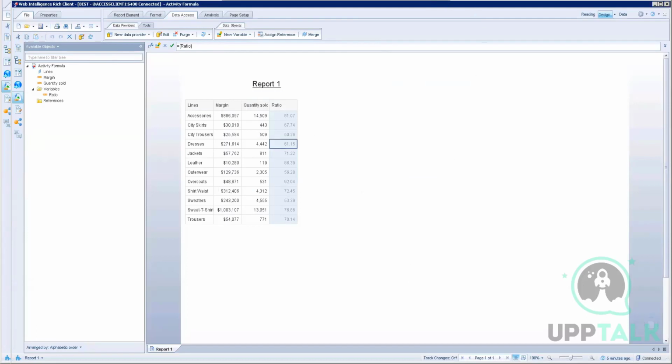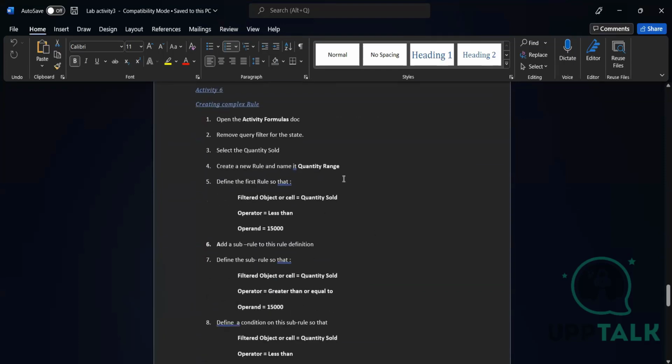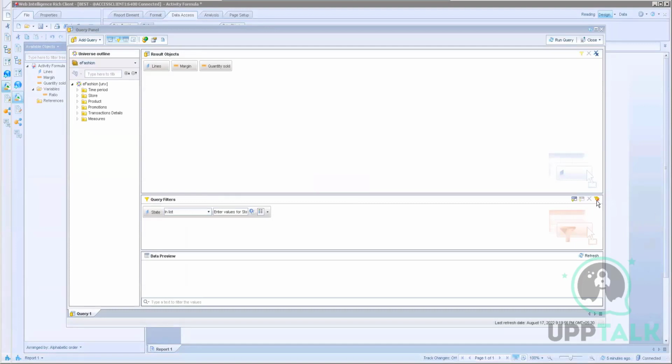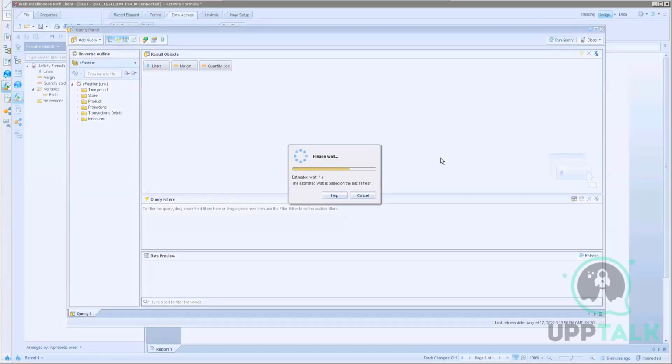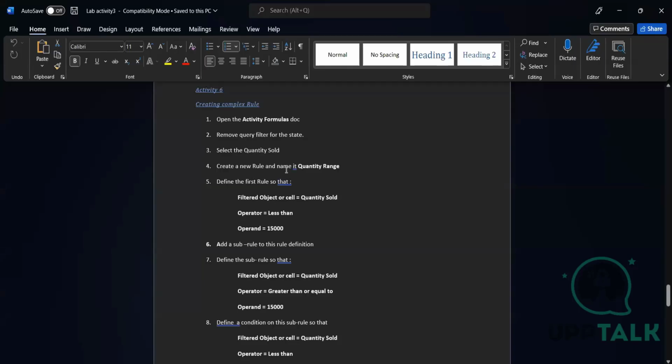So after doing this, there is one more activity. Open the activity formulas document, remove query filter, select the quantity source, create a new rule and name it quantity range. So edit, remove this, select and remove, add quantity sold. It is already there. Okay. Run query. Okay. Now select the quantity sold, create a new rule and name it quantity range.